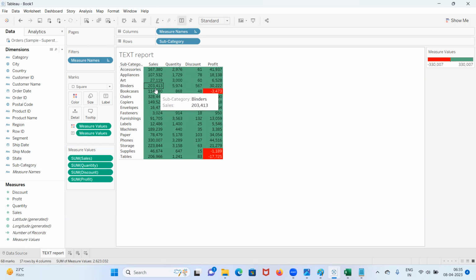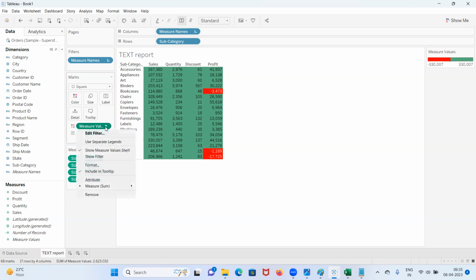So here in my marks card, the measure values we have. The measure values, you have to click this color palette. Okay, so here, this we have to select, and select use separate legends.